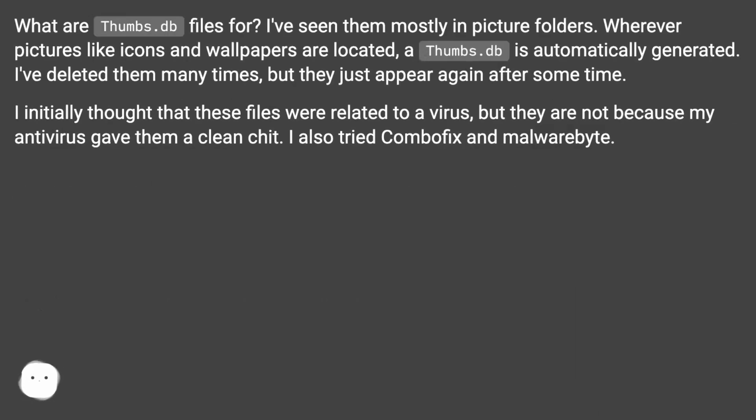What are Thumbs.db files for? I've seen them mostly in picture folders. Wherever pictures like icons and wallpapers are located, a Thumbs.db is automatically generated. I've deleted them many times, but they just appear again after some time.